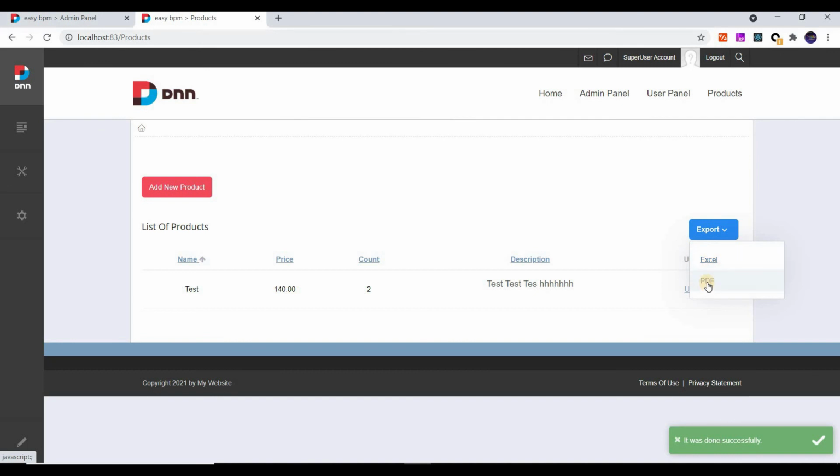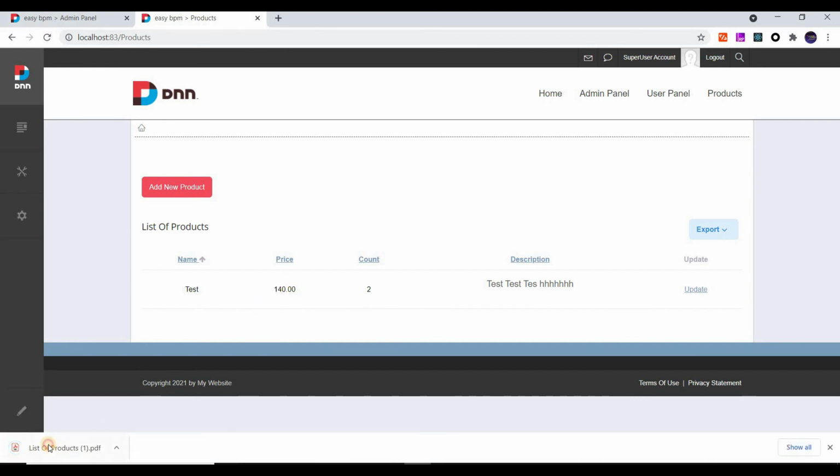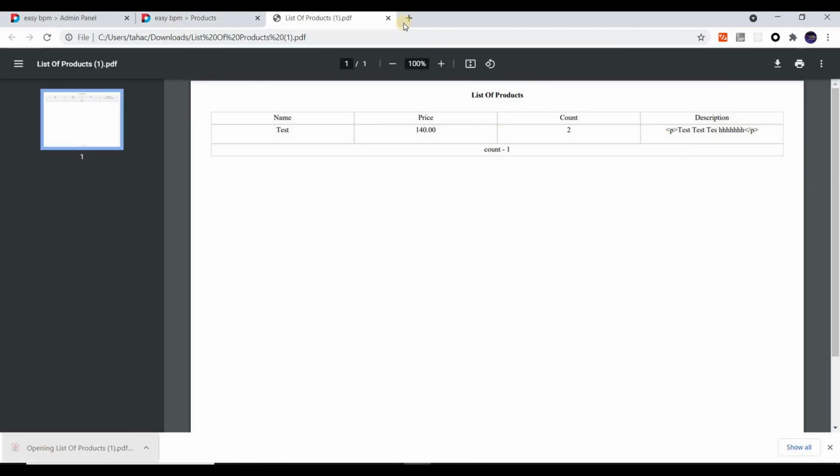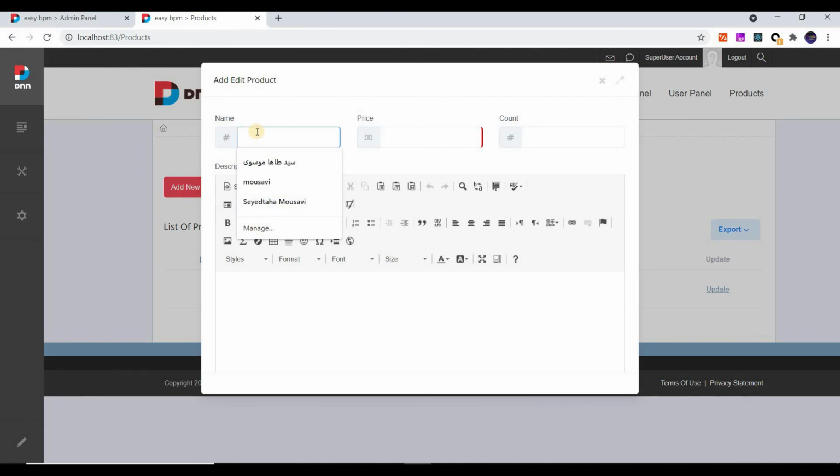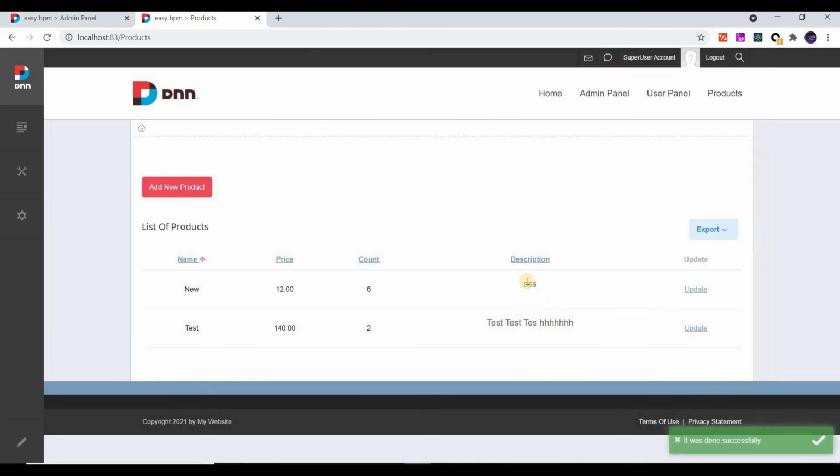And you can export your table, your data grid, to the Excel or PDF. I will show you the PDF, and this is the result. And maybe I need to add a new product, like the price is 12, the count is 6, the test. And after saving, you can see, and the sort column, as you can see, is on the price name count.